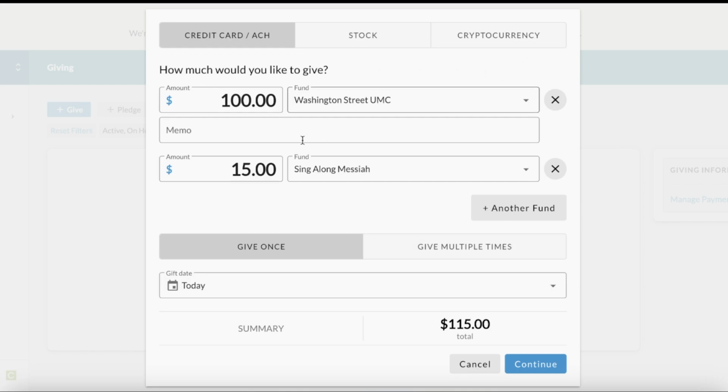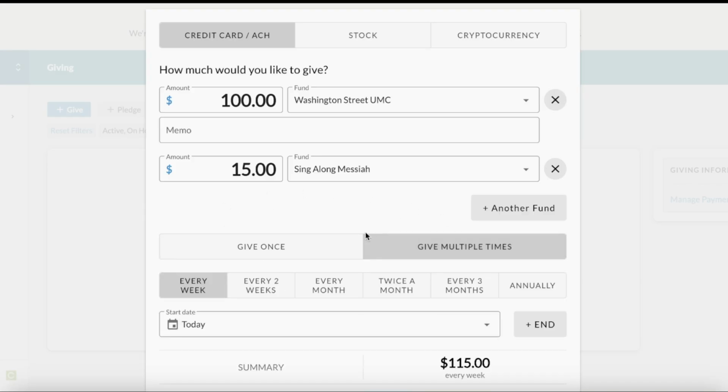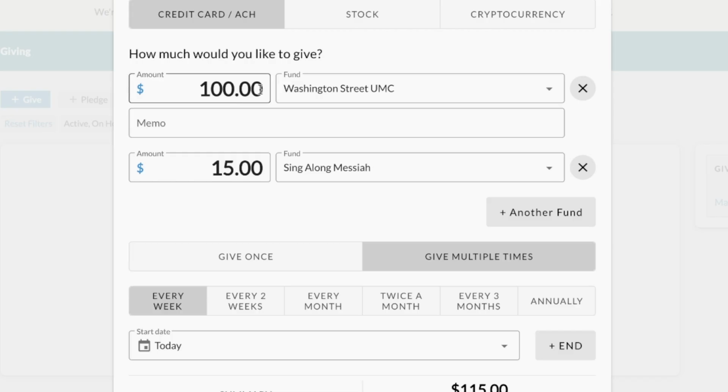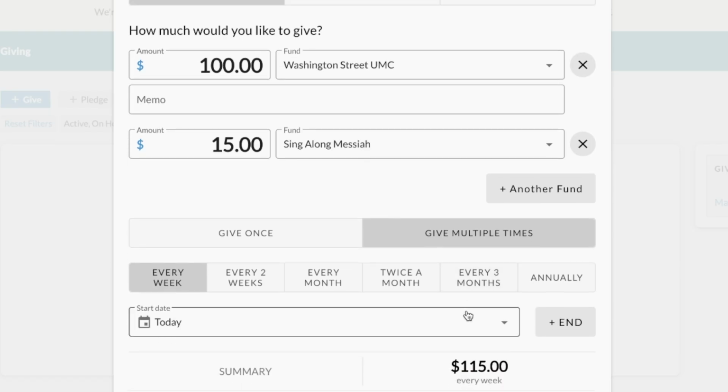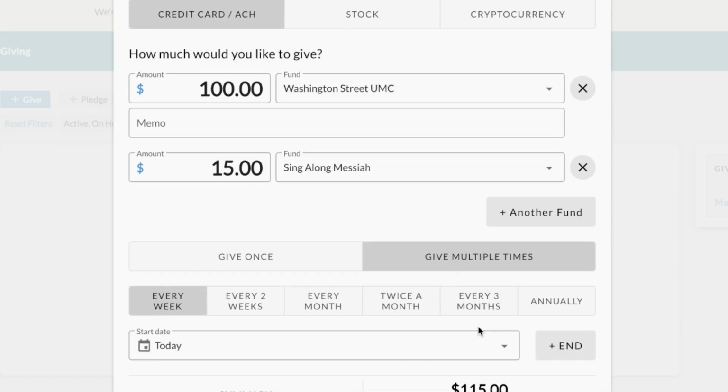And not only that, you can set up a payment and you can select the difference between just doing the payment once, or you could set up a recurring payment. So if you want to give $100 a month to the church and $15 a month to Sing Along Messiah, you can set that up here, and you can set the different intervals. So it's a very easy and efficient way to contribute to Washington Street and its various groups.